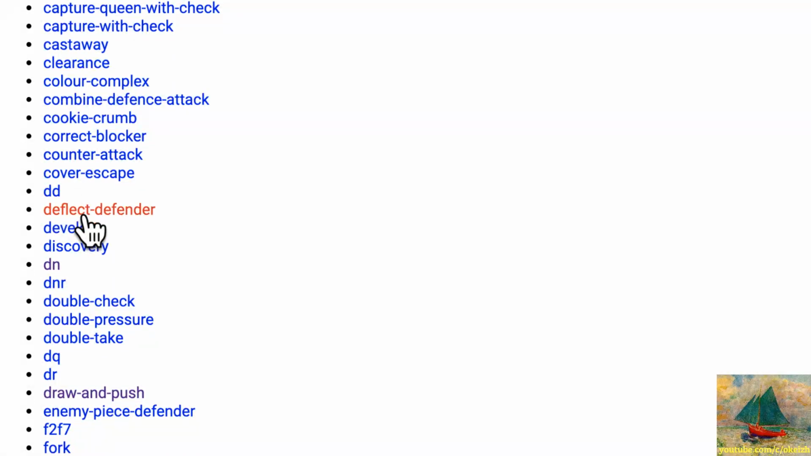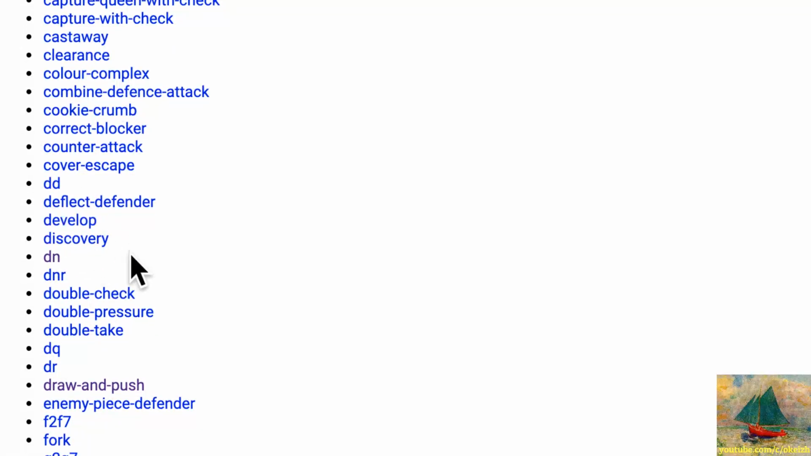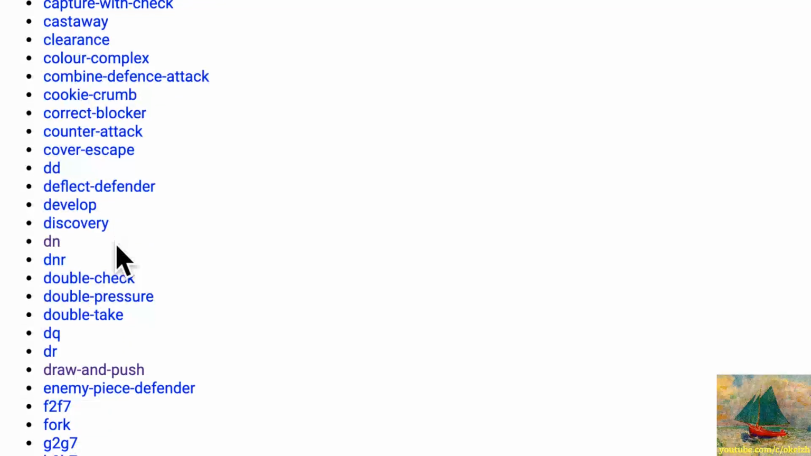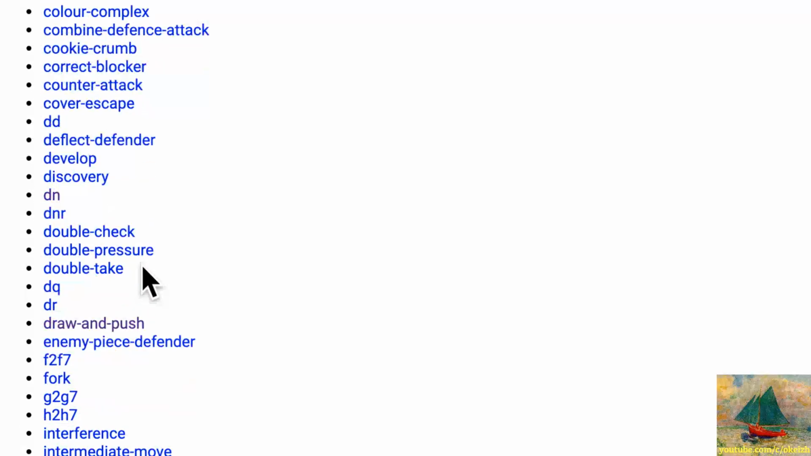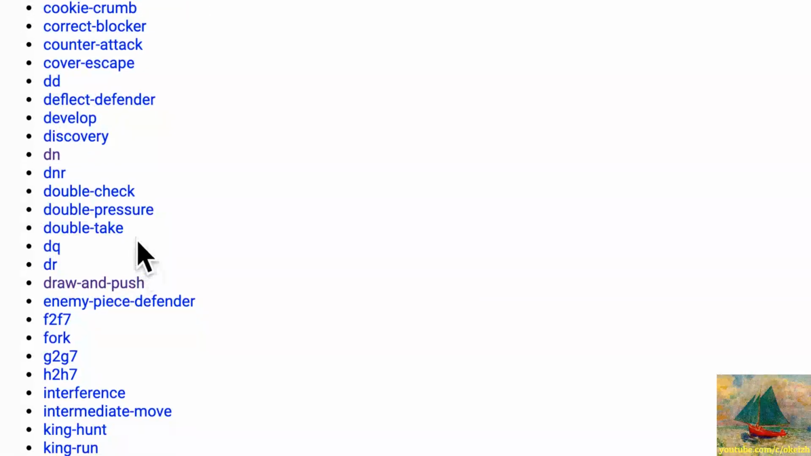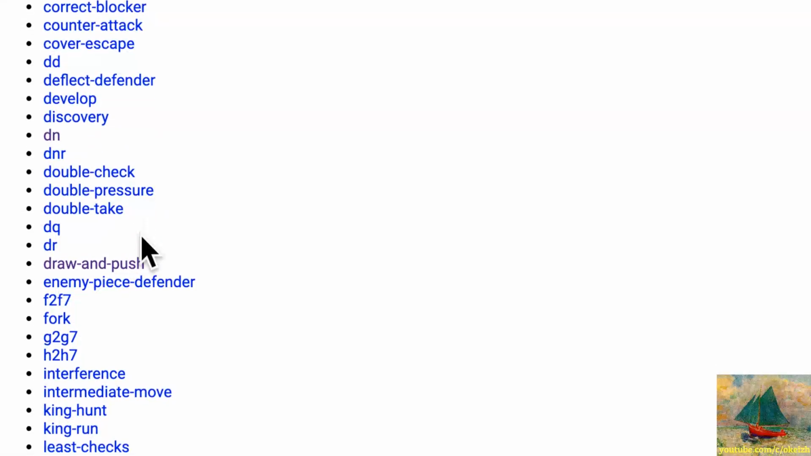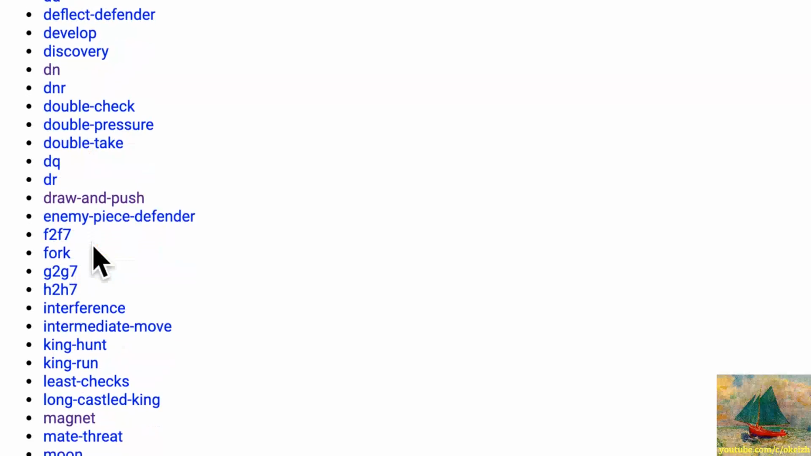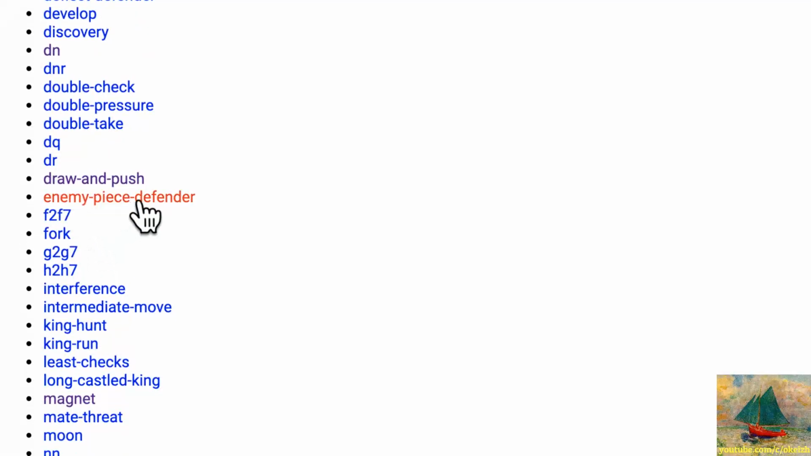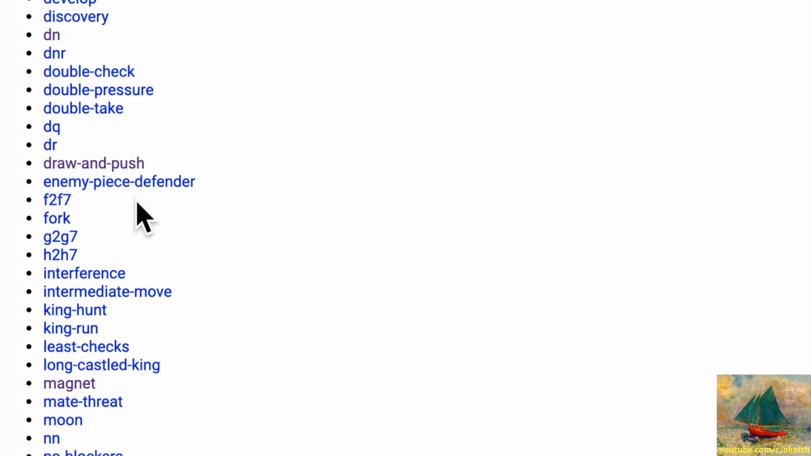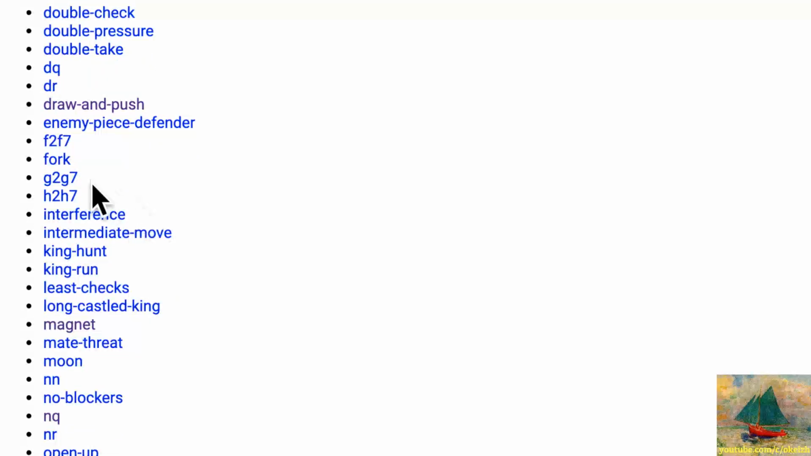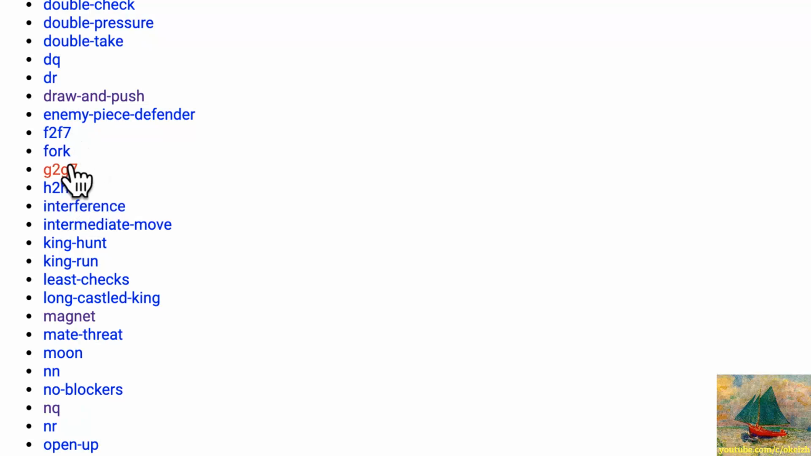Two diagonals. Deflect defender, develop, which we haven't really done much. Discovery, diagonal knight and rook. Double check, double pressure. So when you just double up on something. Double take, diagonal queen, diagonal rook, draw and push. Enemy piece defender. It's one where the enemy piece is actually your defender and you should just not take it, but continue your attack. F2, F7, G2, G7, H2, H7 are critical squares often in Crazyhouse, especially for the castled king, so they just get their own separate names.